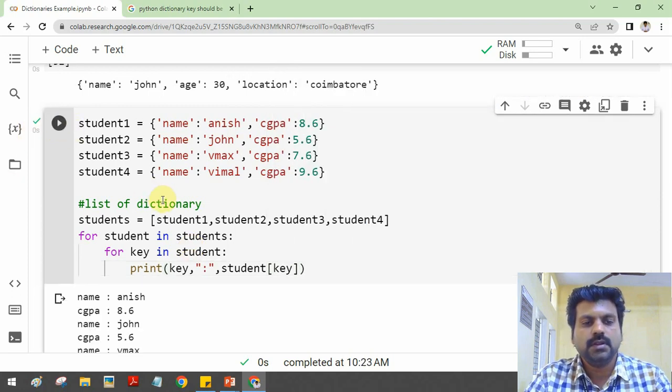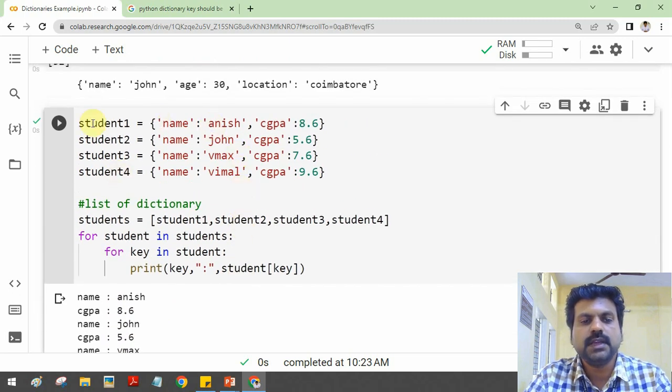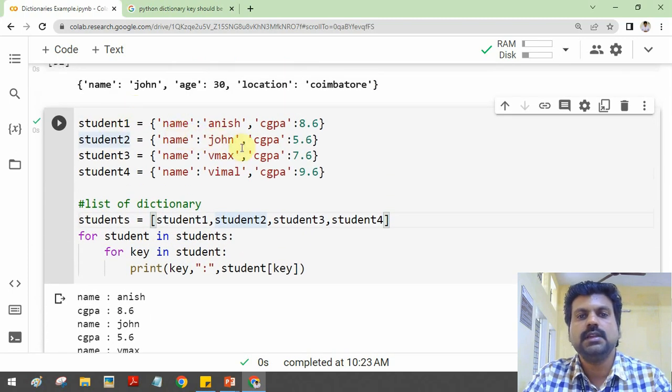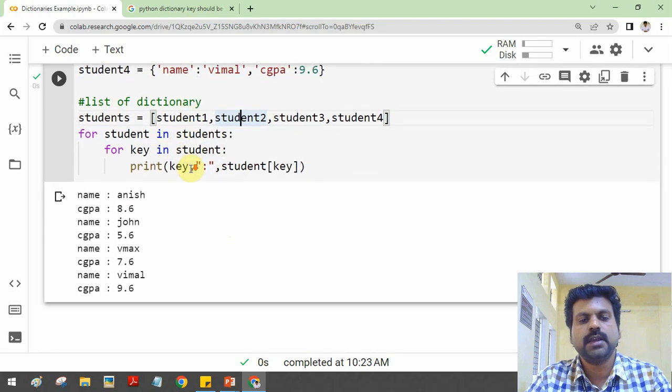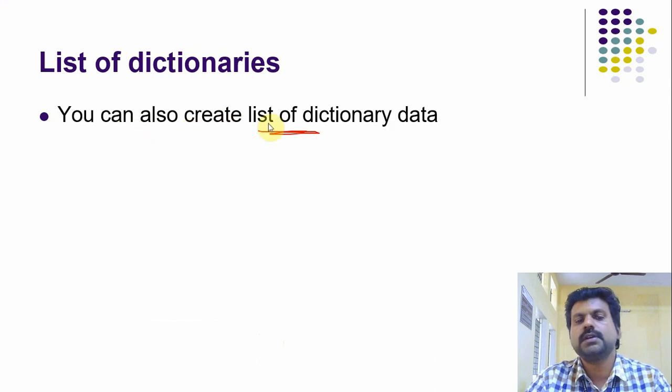Now it will print everything. Look at this: name Anish, CGPA 8.6; name John, CGPA is 5.6; name Vmax, CGPA is 7.6; name Vimal, CGPA is 9.6. So like this we can create multiple dictionaries and store them in a list data structure, and we can access them by using 2 for loops: one for iterating this list, one for iterating the inner dictionary objects. So this is actually how to store a list of dictionaries.